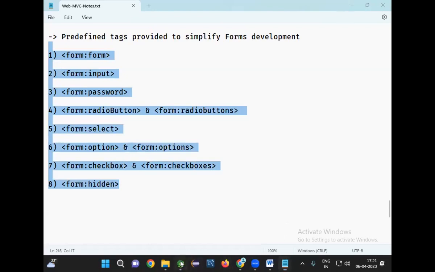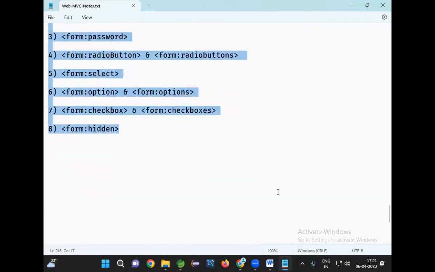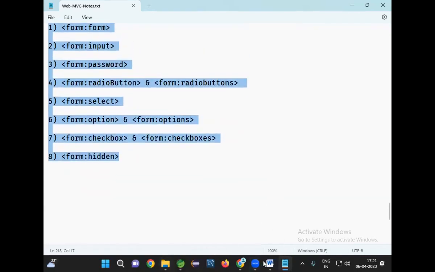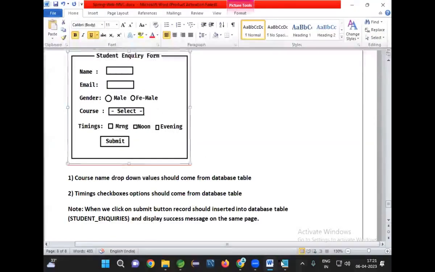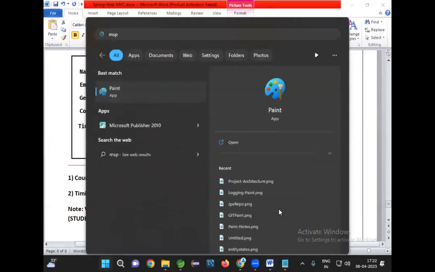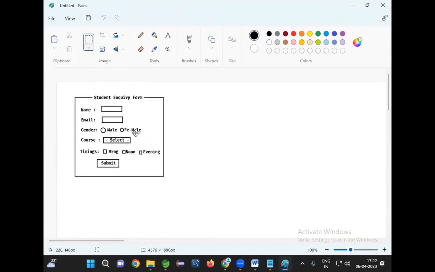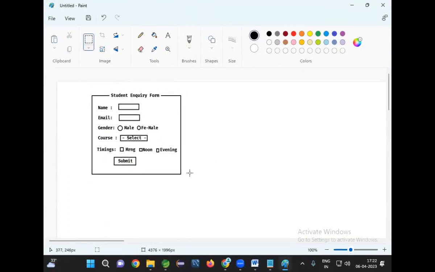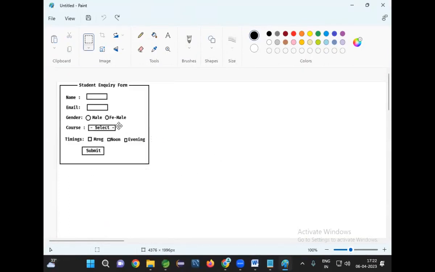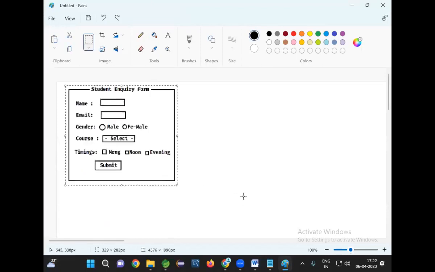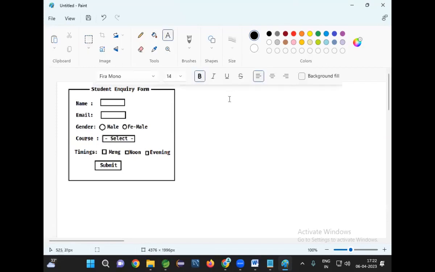Now, I want to develop one project by using the form tag library. Here in this form, if you see, our form is available like this. For this form, I need to create one binding class. This is my form, guys. Do I need to capture my form data, or will MVC capture my form data? MVC will capture the form data.